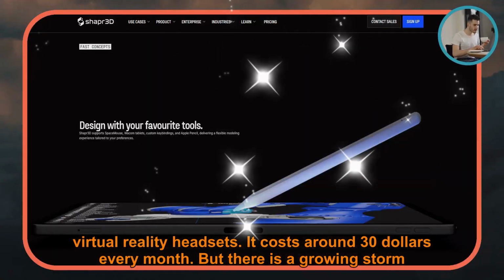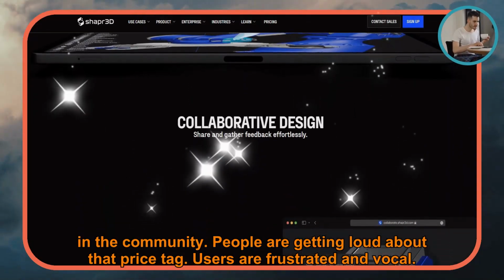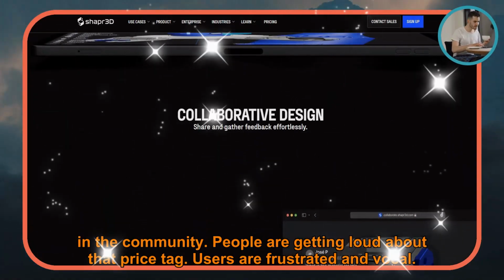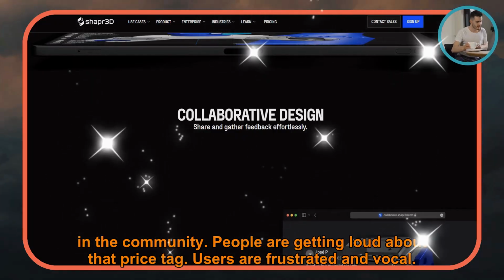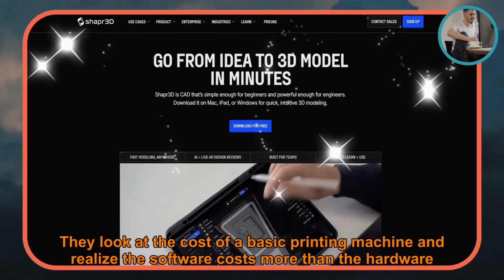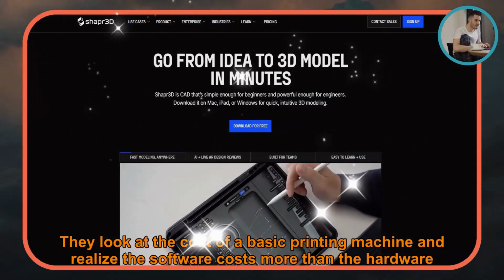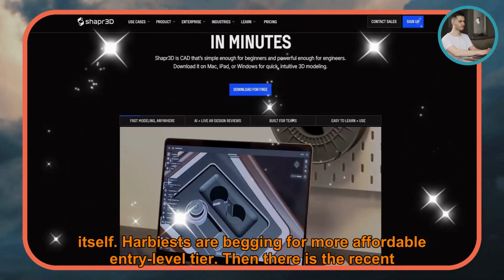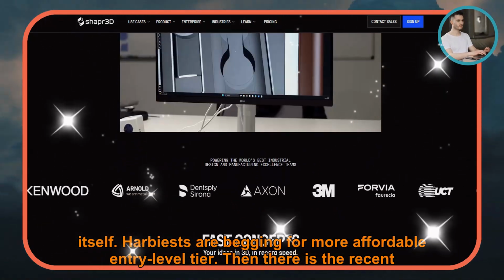But there is a growing storm in the community. People are getting loud about that price tag. Users are frustrated and vocal. They look at the cost of a basic printing machine and realize the software costs more than the hardware itself. Hobbyists are begging for a more affordable entry-level tier.